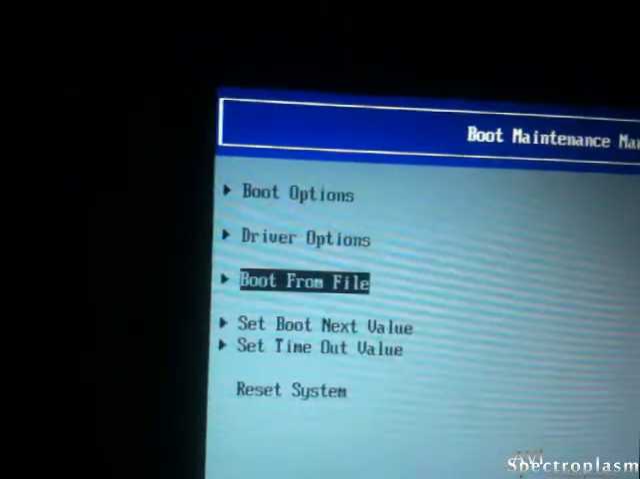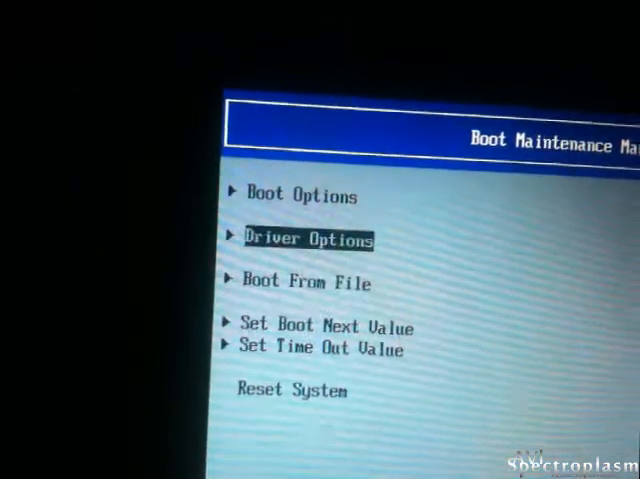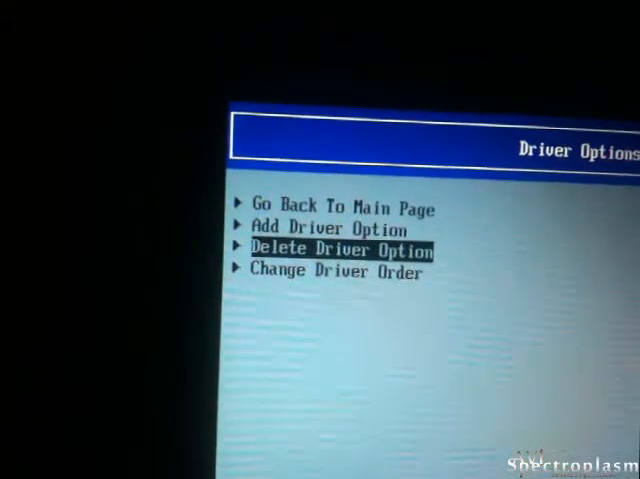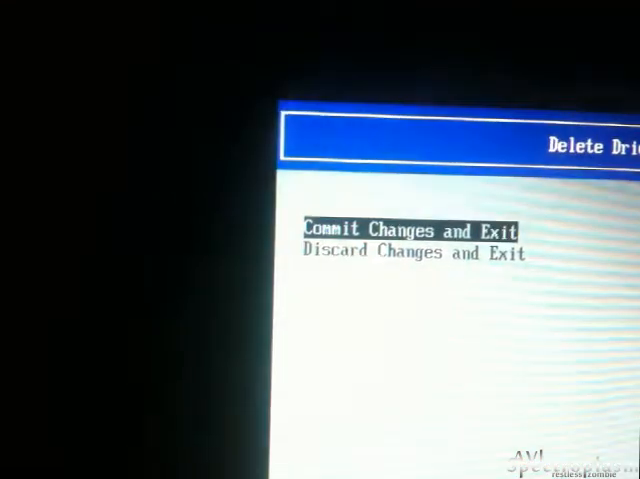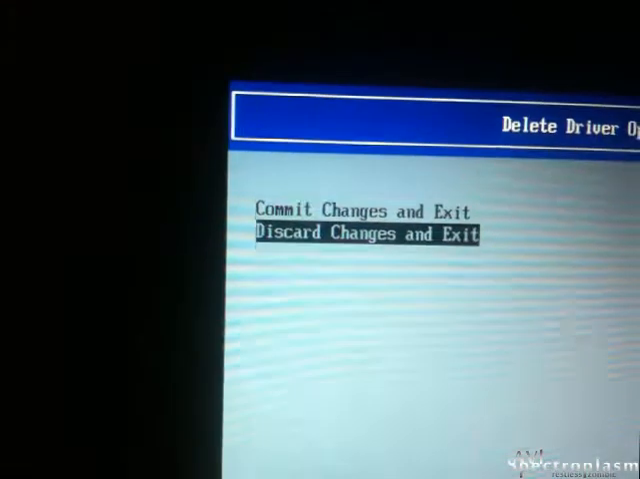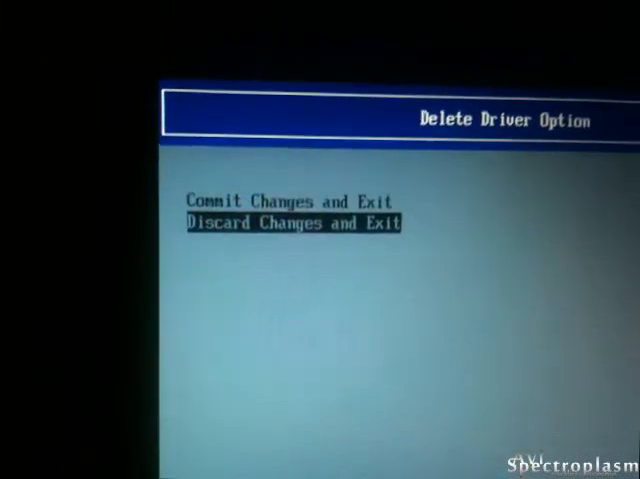So if we say boot from file, if we say, hold on, I went back into the driver options, so I'm going to say delete driver option, commit changes and exit right away, or it says discard changes and exit right away.